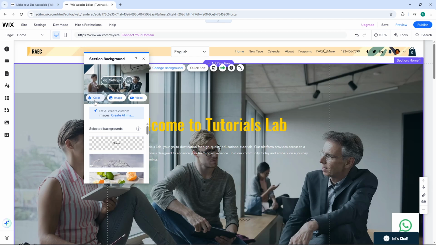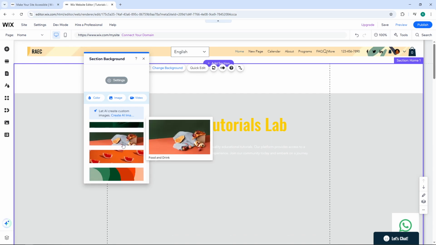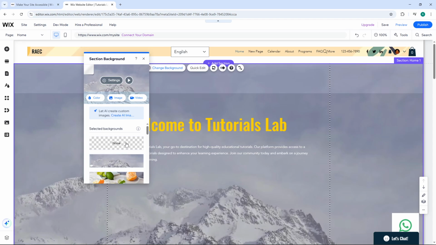You can simply replace it with a different background using solid colors, which is perfect if you want a clean, minimalist look. Alternatively, you can upload other images from your own files or even add a video background for a more dynamic effect. Wix also provides a library of stock images you can browse through and select a new background from, giving you plenty of options without needing external resources.